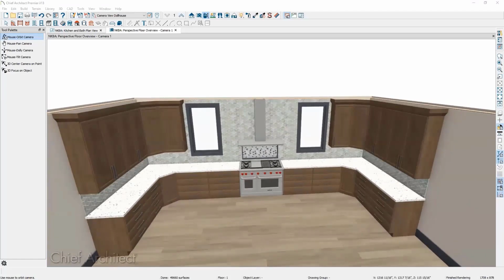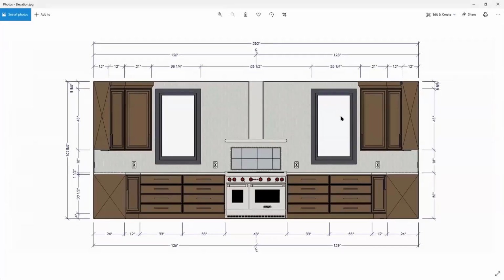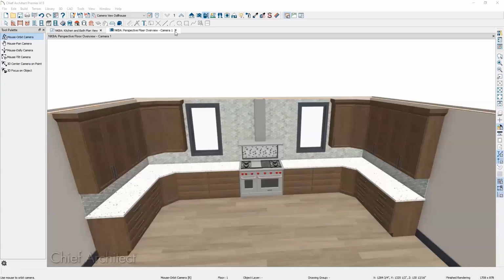Next, let's take a look at how you can create a wall elevation in the software. We're going to create something close to this, not exactly this, but I just wanted to show you how you can create a wall elevation and then add dimensions to them using the automated dimensioning features. So I'm going to jump back into the plan and I'm going to close our 3D view.